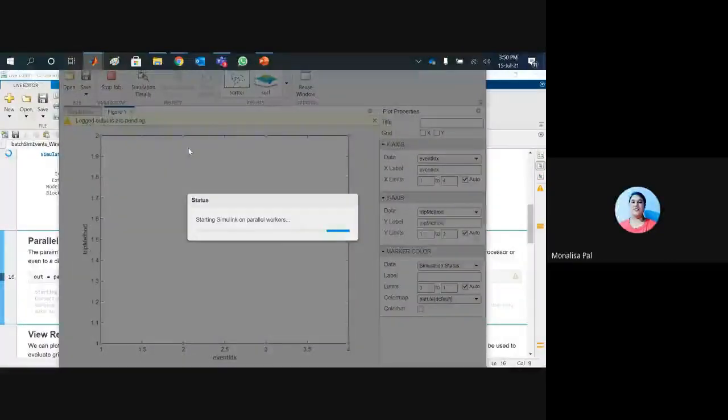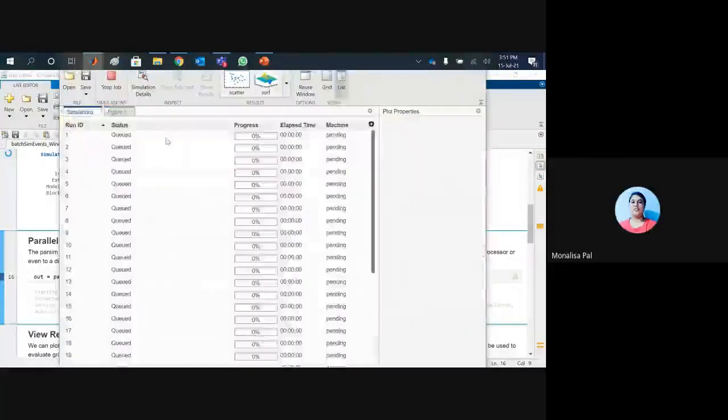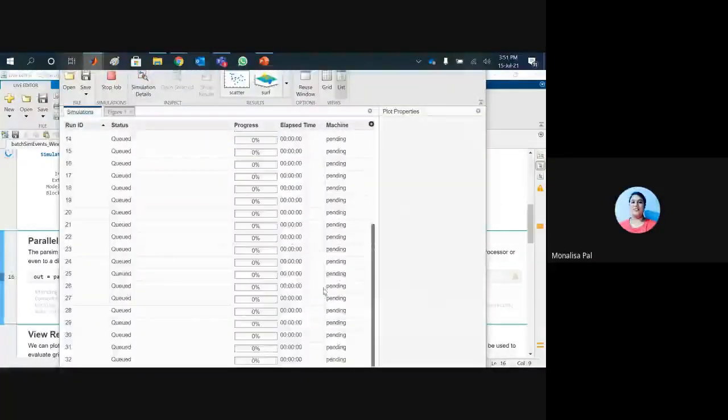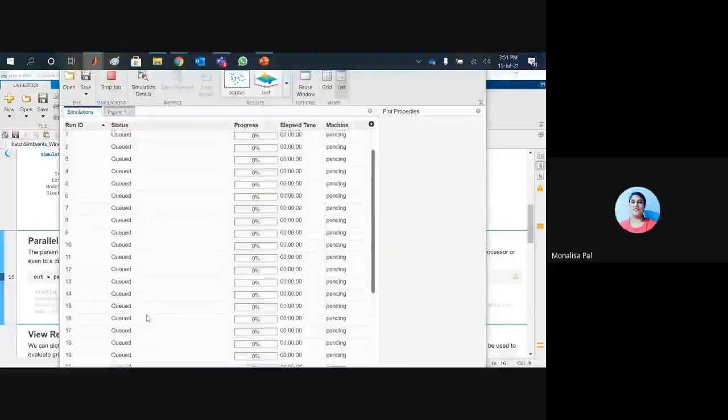So you can see Simulink starting on the different parallel workers. This will start individually on each of the parallel workers. I have 4 cores, so there are 4 parallel workers. Then it is loading the model on each of them. And then we will see the simulation run on different cores. So we will see the 32 simulations that are going to run, and we are going to check how much time it takes.